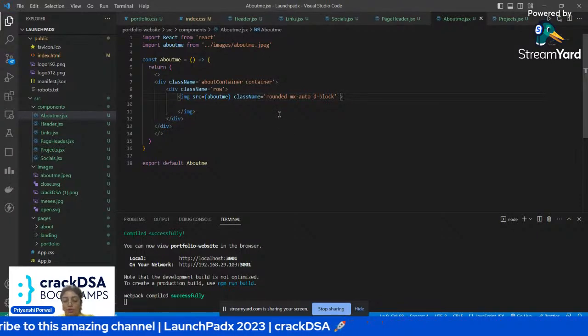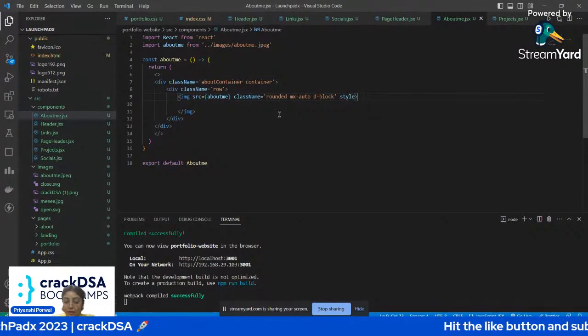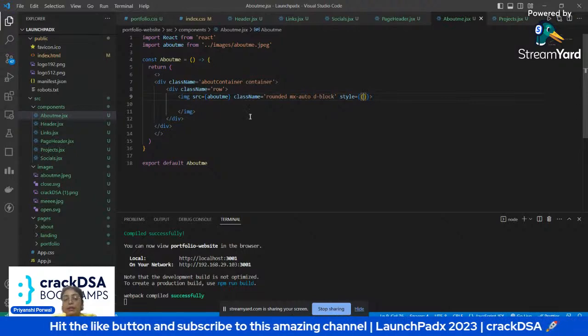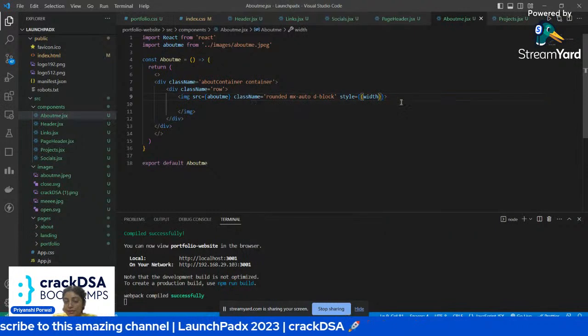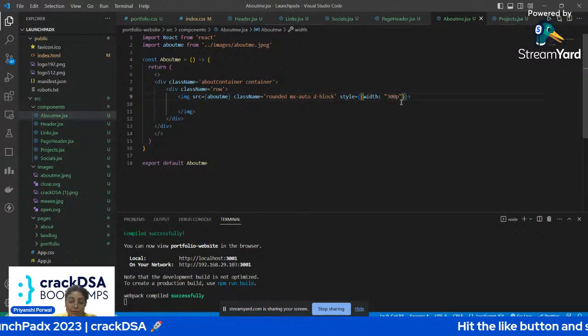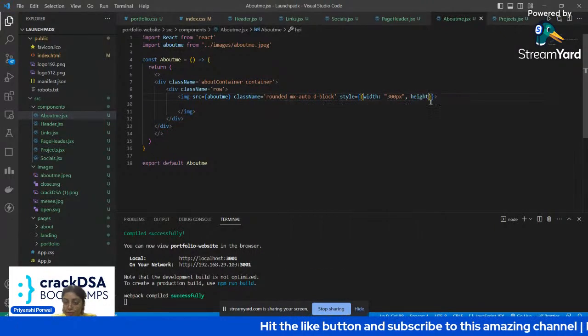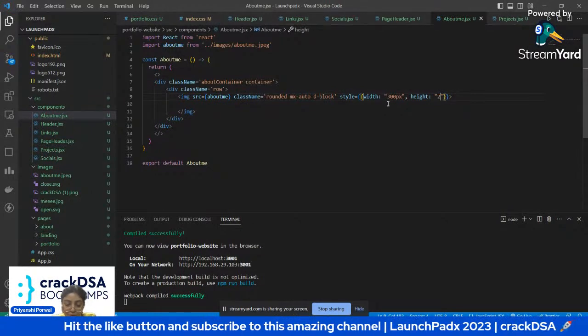If you want to use inline CSS, you can just write style here, and you can put two curly braces, and inside of this you can utilize any CSS property that you want. For example, I want to give it a height and a width. So I can simply write width just like I write in CSS. I will give 300 pixels width, and height I'm going to give as, let's say, 250 pixels.